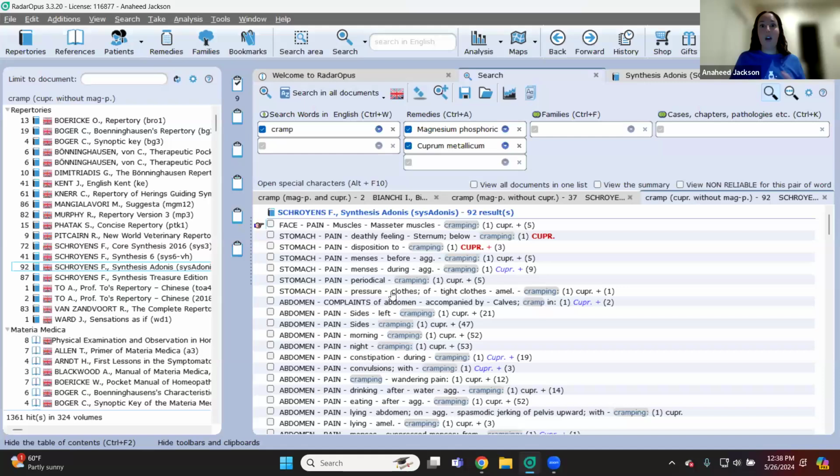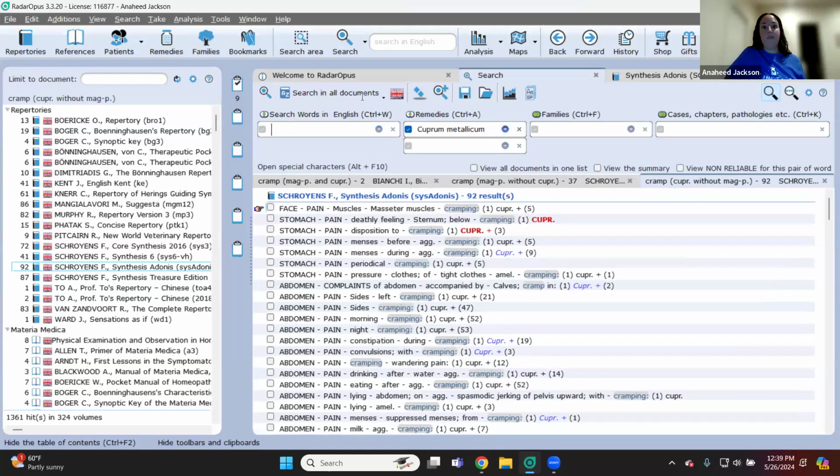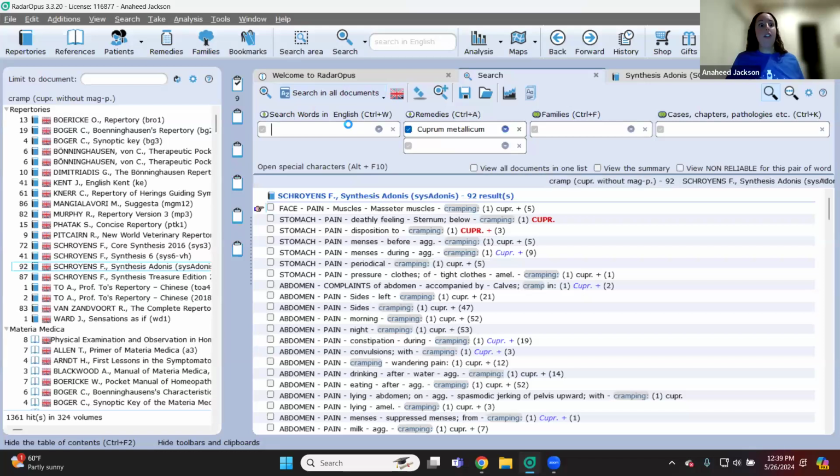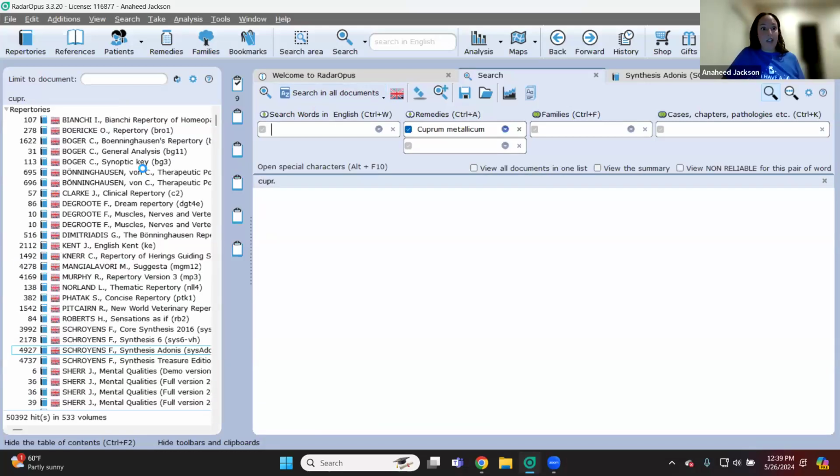Words, remedies, compare, contrast, find rubrics, study a remedy. If you're like, oh my goodness, I want to learn more about Cuprum, you can just look at Cuprum here and search all of your documents. And then everything you click on in here is all Cuprum. It's open to the page of Cuprum waiting for you, which is really, really nice and helpful when you're trying to study a remedy.